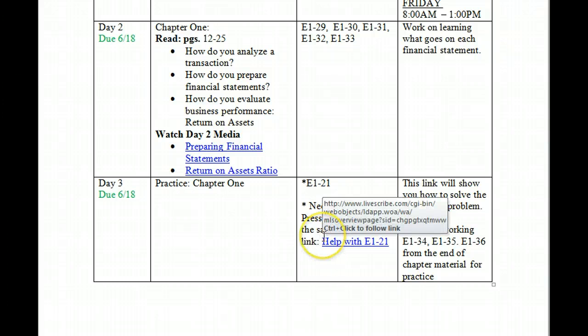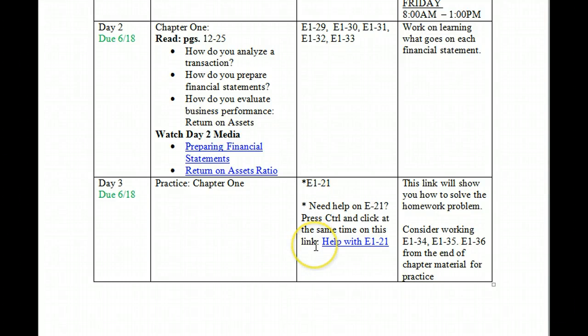You won't find this on my accounting lab. You'll miss it if you're not looking on the course schedule, and if you send me an email, I'll refer you to this link. This link shows you how to solve that problem, and then I suggest a couple of other problems that you could work just for practice.